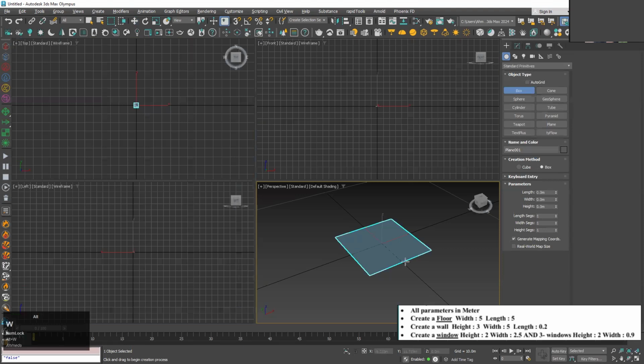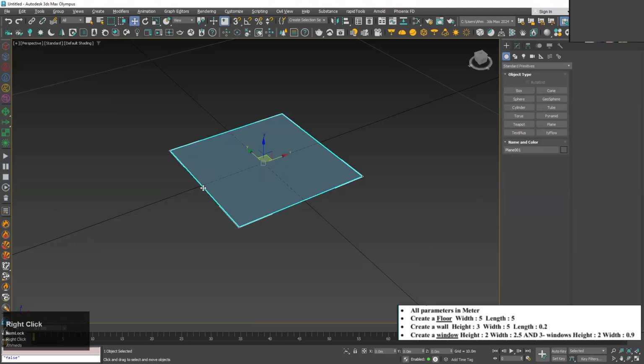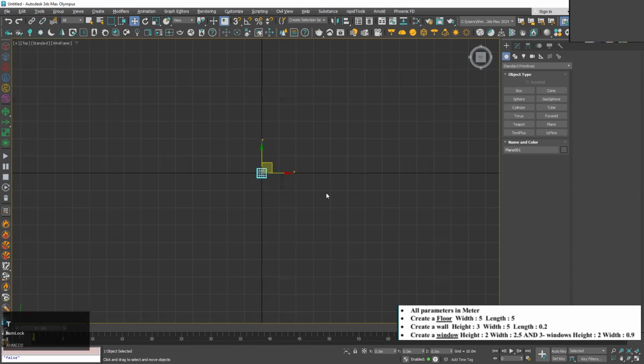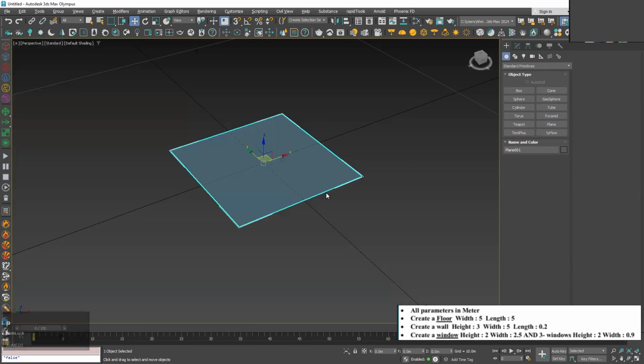So let's go into the top view. We can switch different views by just clicking the initial letters of that specific view. Like if I want to go inside the top view, I can press T, or if I go back to the perspective, I can hit P on my keyboard.